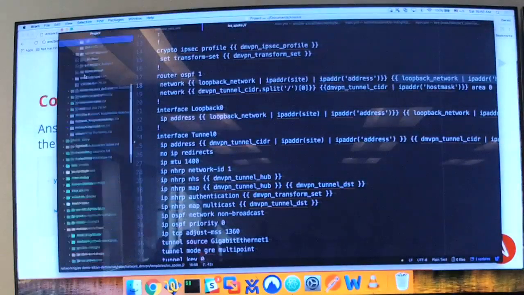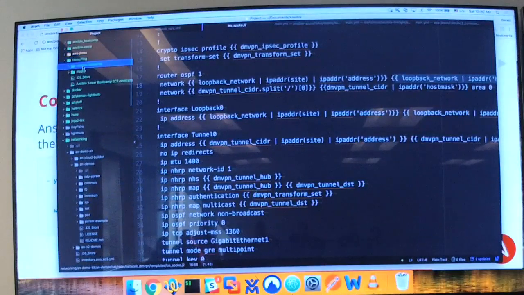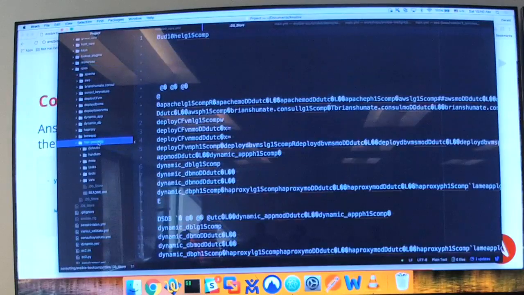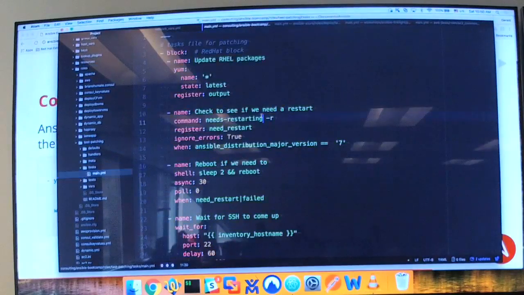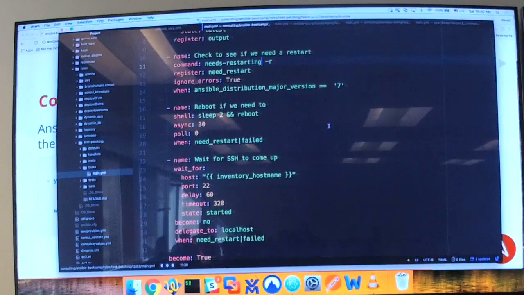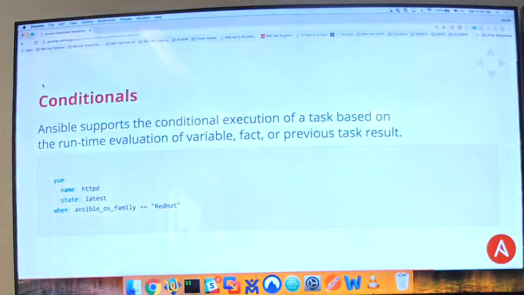But an example would be, I have a playbook that updates all distributions, well, four distributions. So RHEL, the way you update and check for restart on RHEL 7 and higher is different from how you check it on RHEL 6. So actually, let me show you one more thing before I go into that, because we have two more topics.